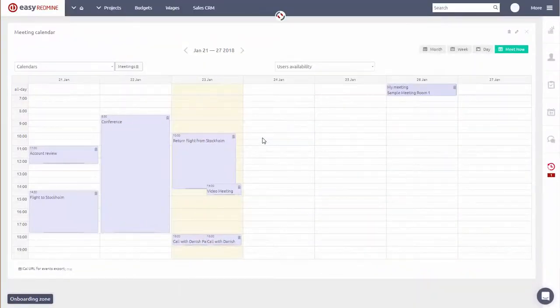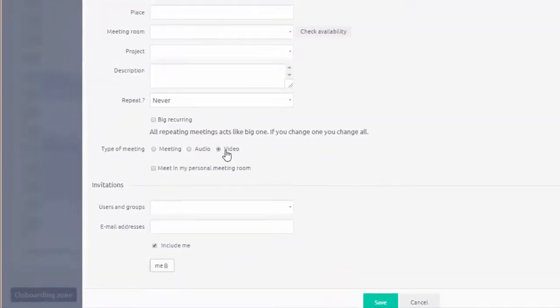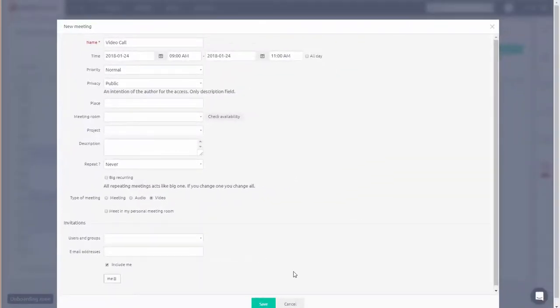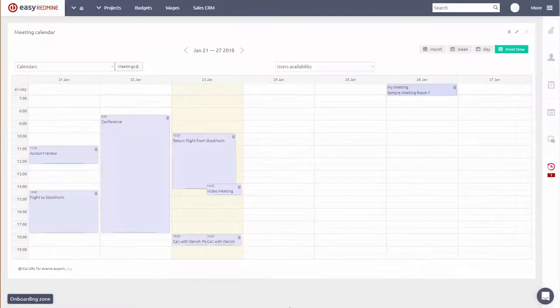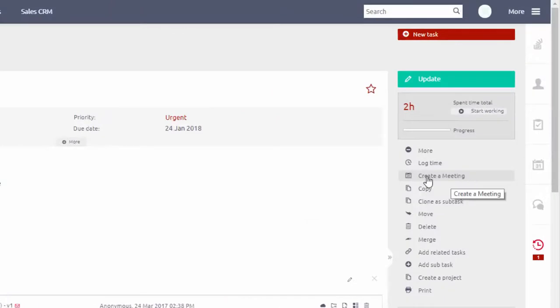Simply create a new meeting, as you normally would, and over here, select the type of meeting you would like to have. In addition to that, you can create Zoom meetings on tasks. Simply open the task and you can find it under More menu.